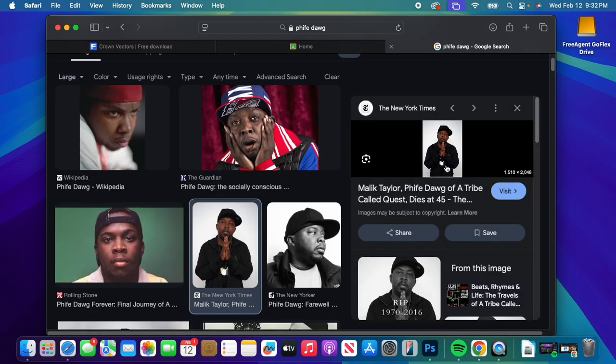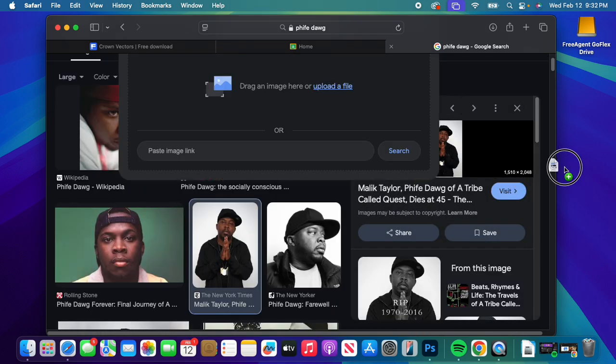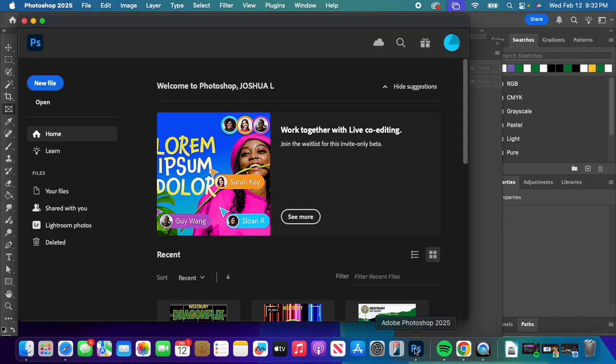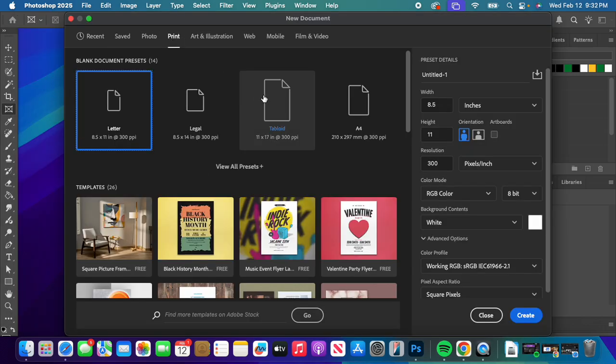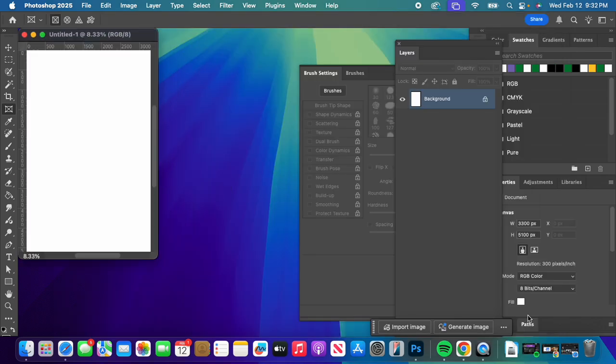Once you click on the image, drag that image into your folder. I'm going to drag it onto my desktop just to show you. Once that's done, I'm going to open up Photoshop. From there, I'd like you to go to New File. Once you go to New File, you're going to go to Print, Tabloid Size. You can make it vertical or horizontal. That's 11 by 17 inches at a 300 resolution, and you're going to hit Create.